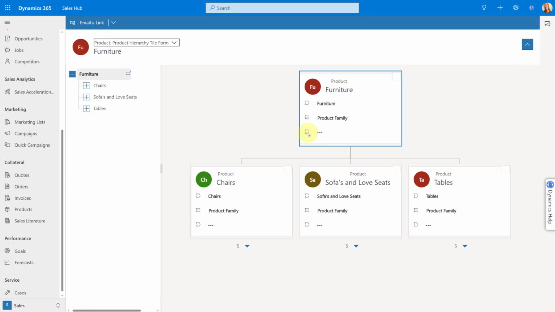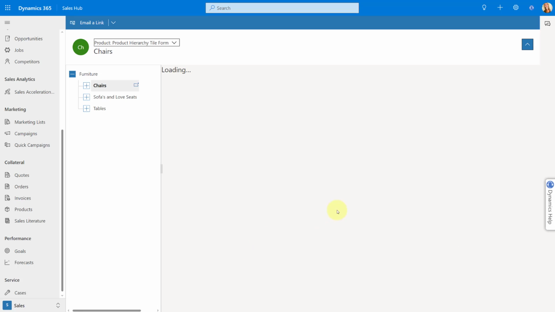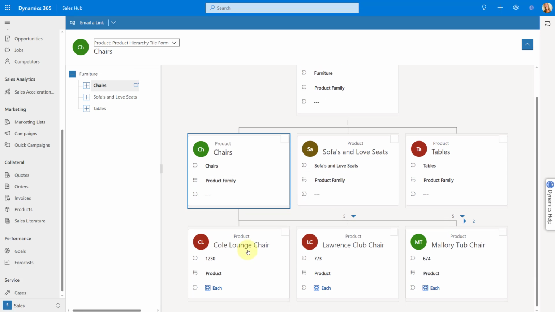You can see here, this is my top product family. And then below that, we have chairs, sofas and love seats and tables. And if I click here on this little arrow here, I'm also going to be able to see all the products below those different product families. So that's kind of the first thing that we want to set up.